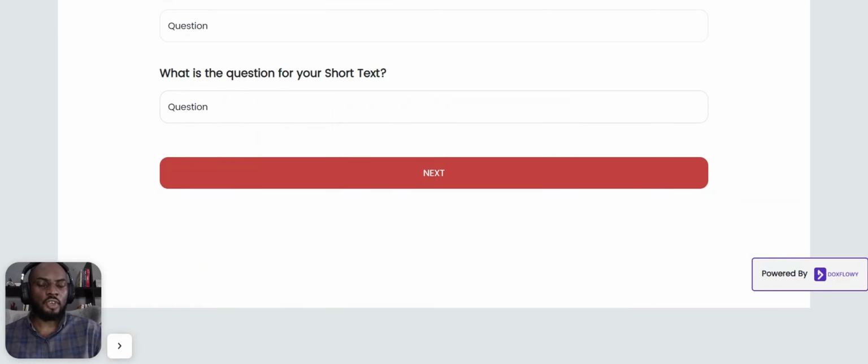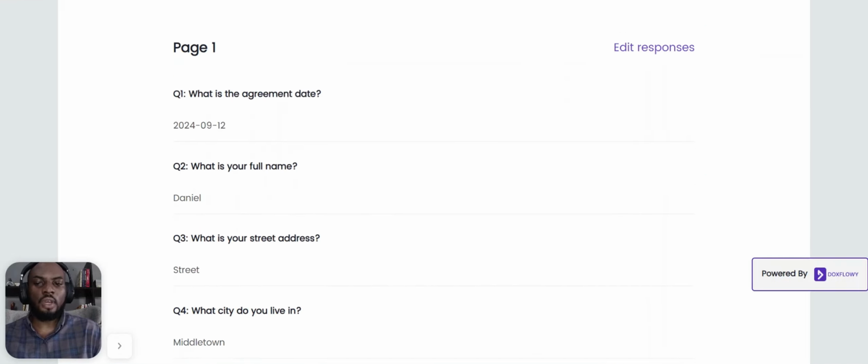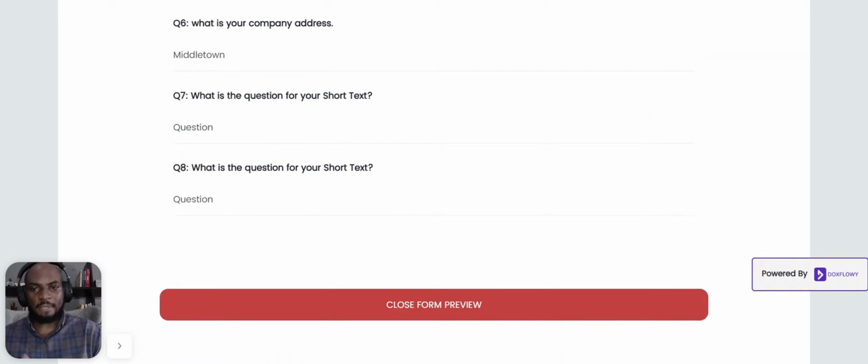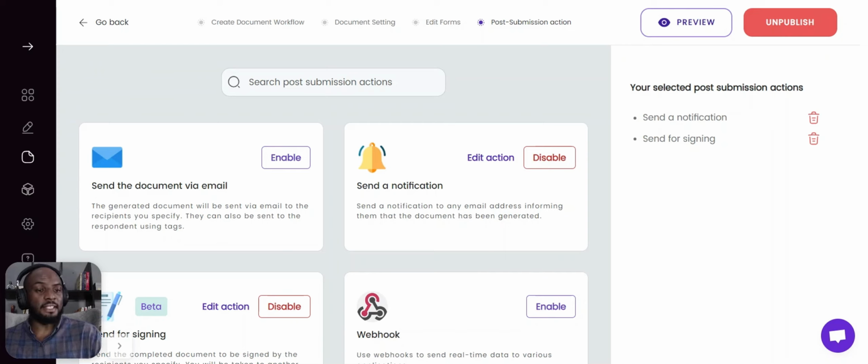So once you've answered all of the questions, click next, and then you can review all of your answers, make sure they're correct before finally submitting them. So since this is a form preview, the language is a bit different. For the end user, it'll ask them to submit the form. And of course, once you get back to this page, you can publish and unpublish your document workflow.